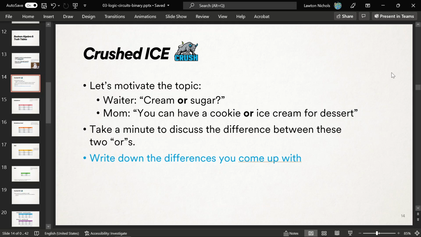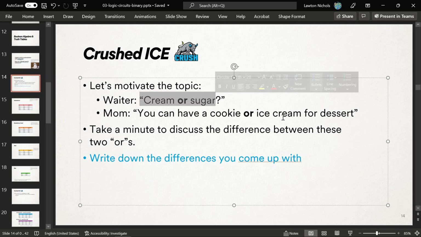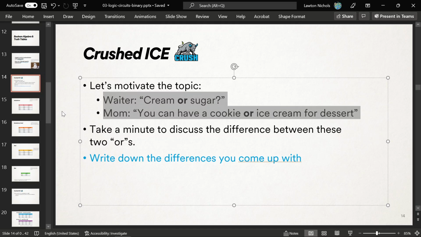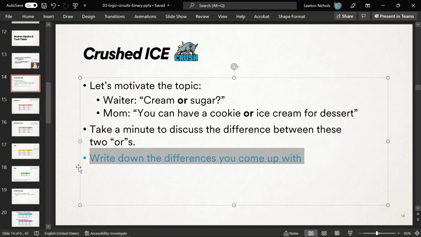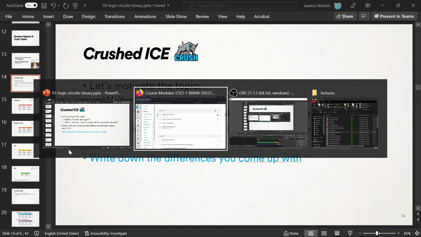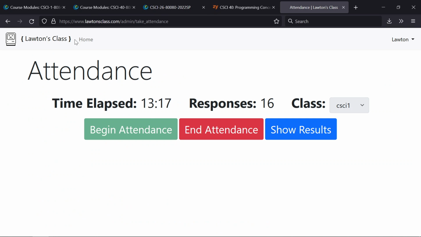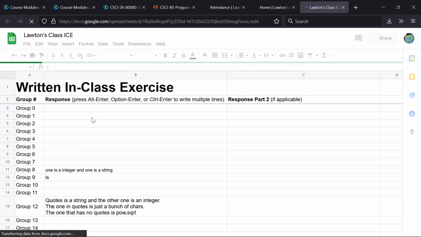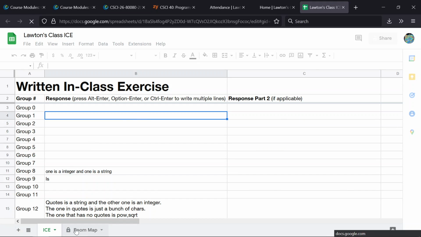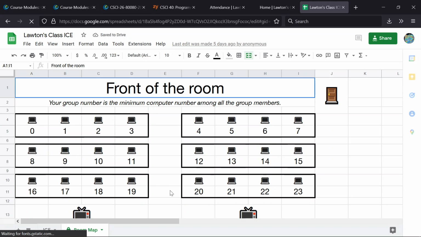Okay? I would like you to get into peer instruction groups, humor me, introduce yourselves to each other if you're sitting next to new people today, and take some time to discuss the difference between these two ors in these two statements. Because I think if you think about it long enough, there is a difference between those two words, right? English. And try to write down the differences that you come up with in your little page right here under written ice. So please go there as a group. Figure out what group you are using the room map. Do you know how to do that by now?